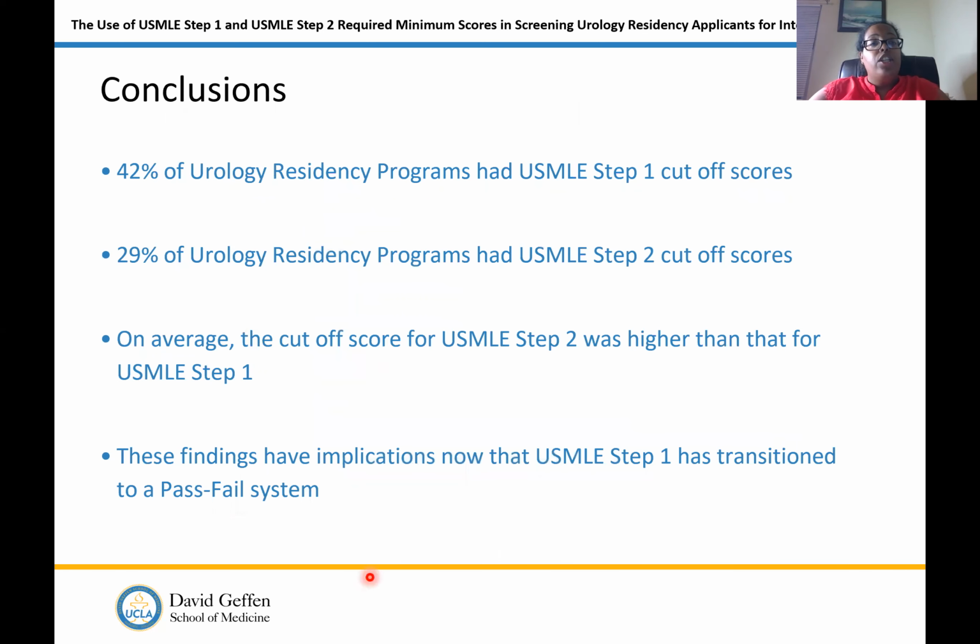In conclusion, 42% of urology residency programs had a USMLE Step 1 cutoff score. 29% of urology residency programs had a USMLE Step 2 cutoff score. On average, the cutoff score for USMLE Step 2 was higher than that for USMLE Step 1.